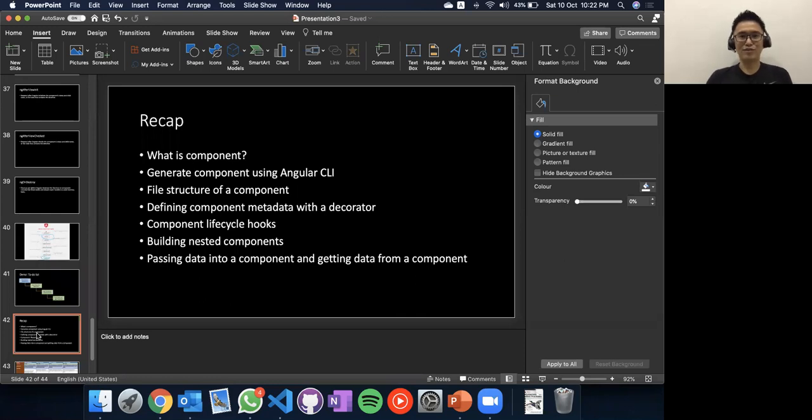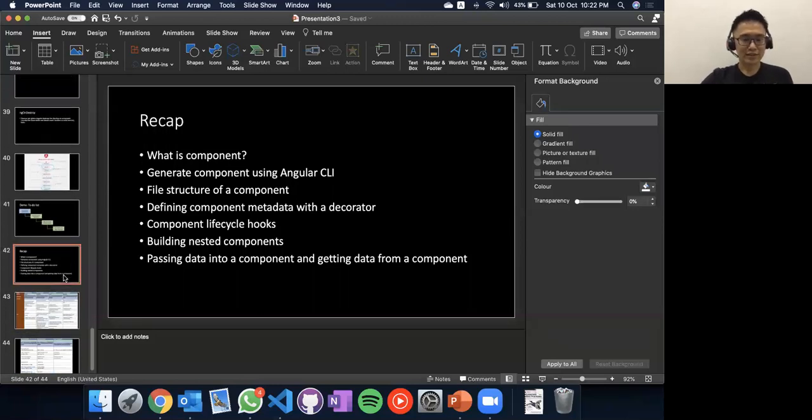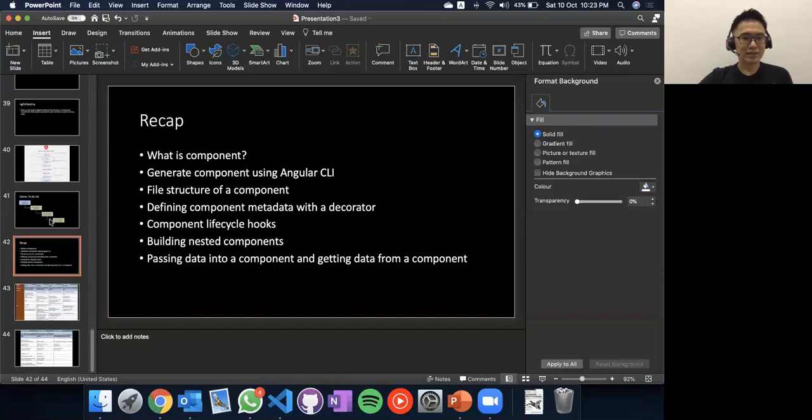If I were to go deeper, there would be lots of things to tell. I also covered how to pass data to a component and get data out from a component, and also two-way binding. That's all for today's section. I know it's a little bit rushed.